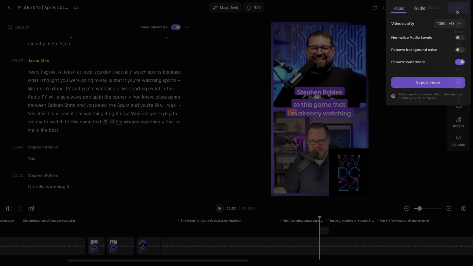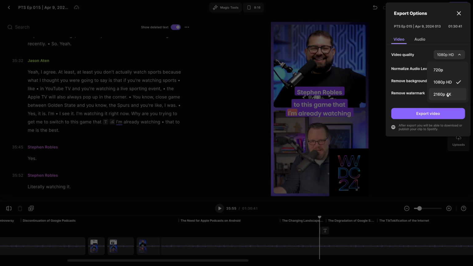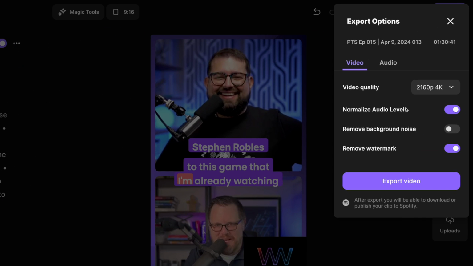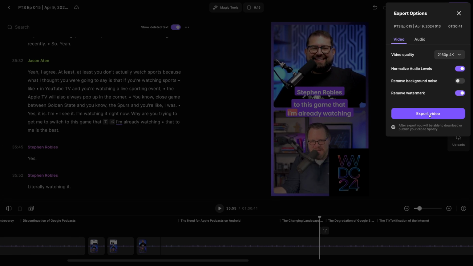And when you're ready to export, click the export button in the top right corner. You can export up to 4K video. Normalize audio makes everyone the same volume. And you're ready to export this fully edited video completely in Riverside. Then you can take that video file and upload it to Spotify for podcasters for your video podcast there, and take that same video and upload it to YouTube to have your video podcast there as well.